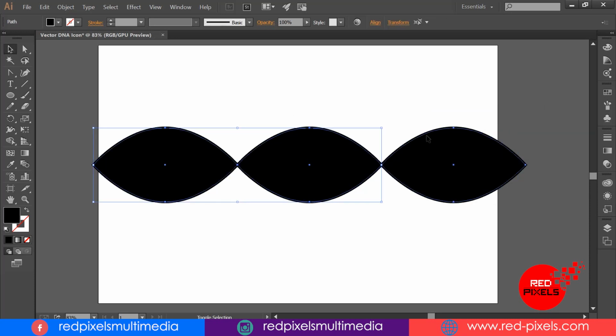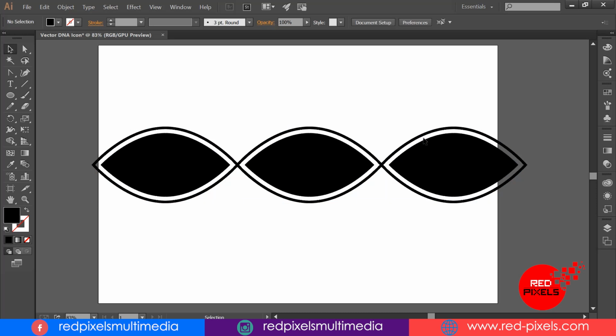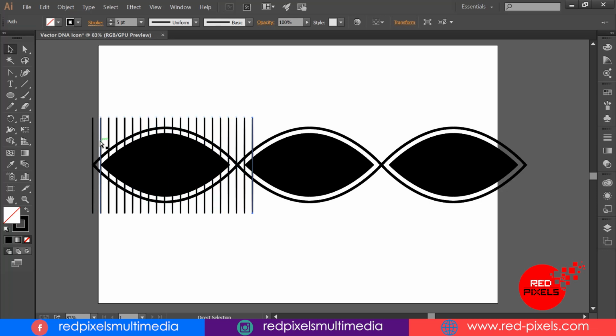I am hitting the delete button to delete the big shape. I am creating a standing line just before the shape starts. First dragging one line with the Alt key to duplicate, and now repeating the same step by hitting Ctrl plus D on my keyboard.